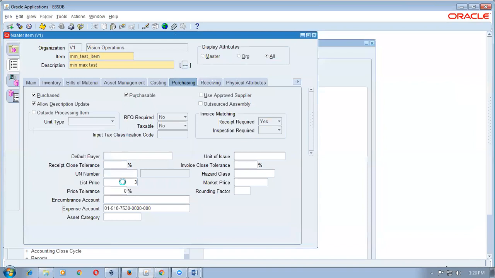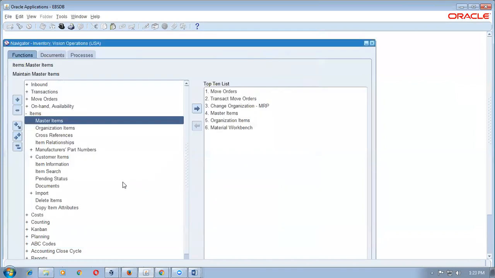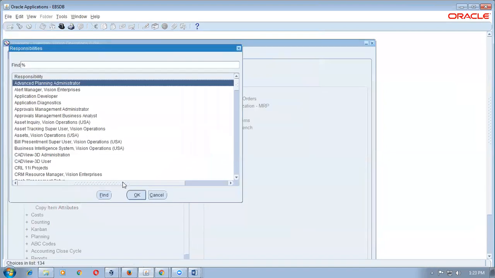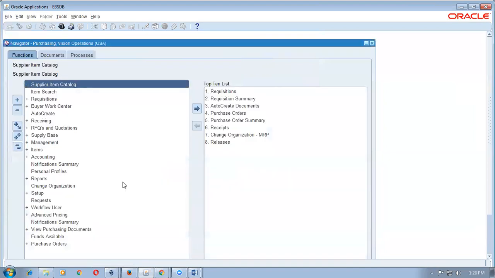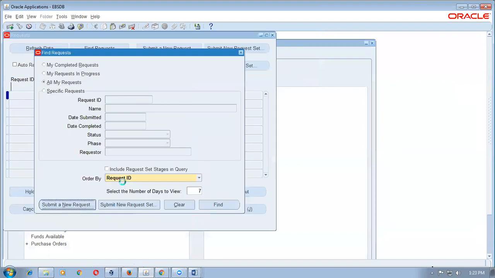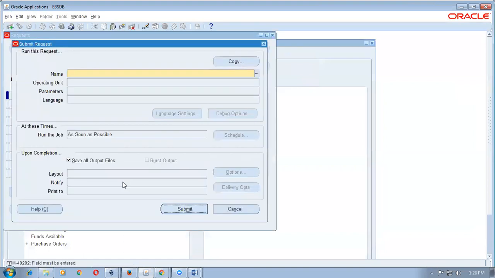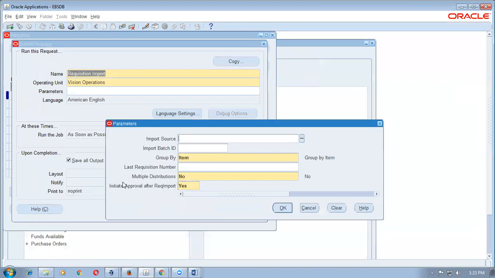So, in the master, it is 3. And then in the org level, it's 2. Fine, go there. And then we will now run again and see what happens here. Go to purchasing. And then we'll now again run the requisition report. RTR, alternative. Go there. It is rec percentage, import percentage. And then you would have requisition import. I'm running it now. Source is what? Inventory. And then click on OK.